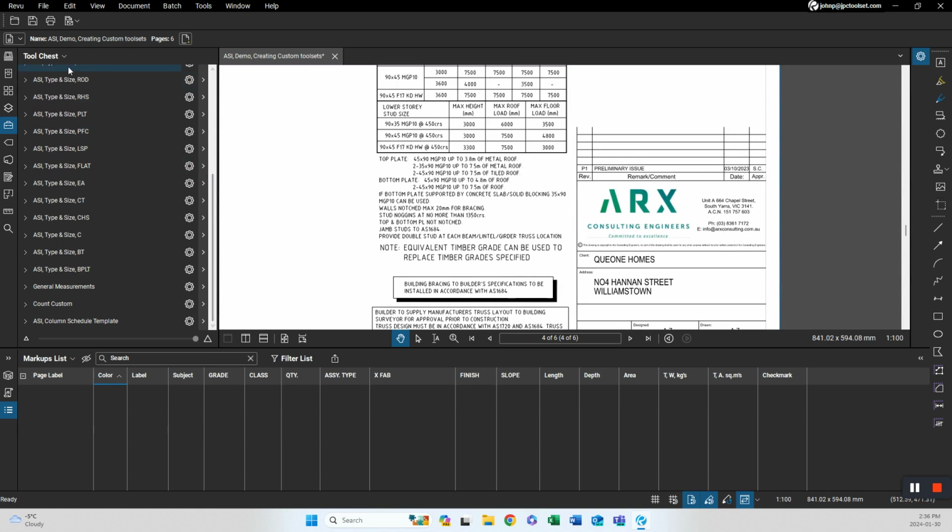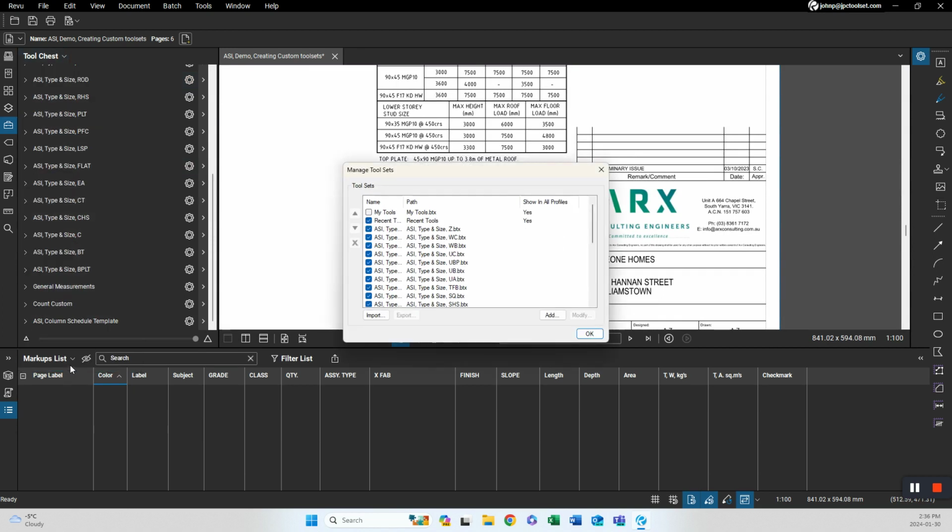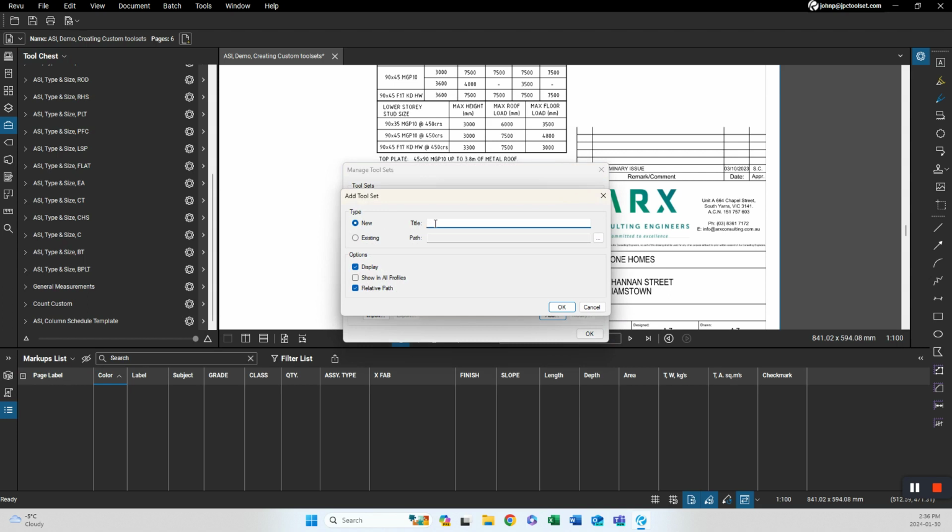So let's get started. I'm going to go up into my tool chest management and add a toolset. I'm going to say add, and I'm going to call this toolset, making it specific to this engineering firm, member schedule.